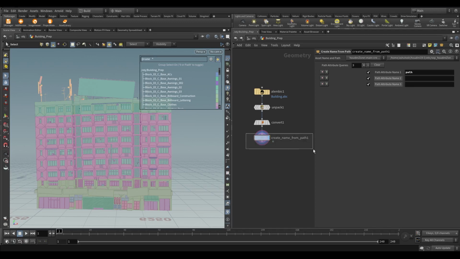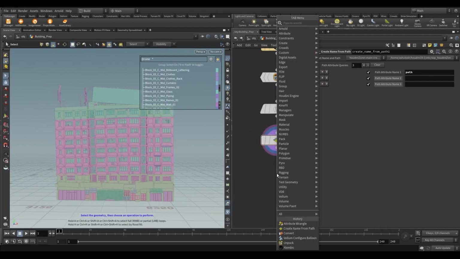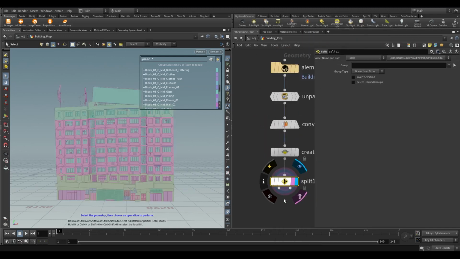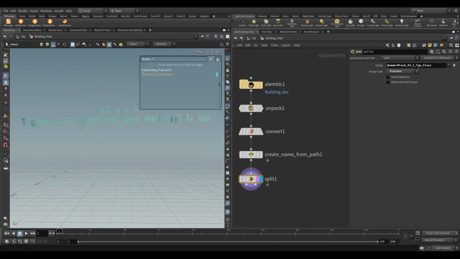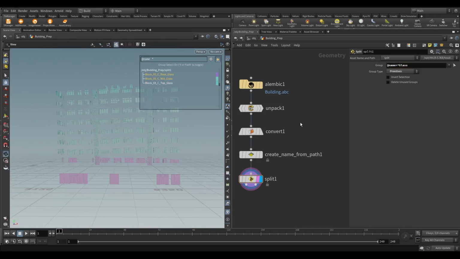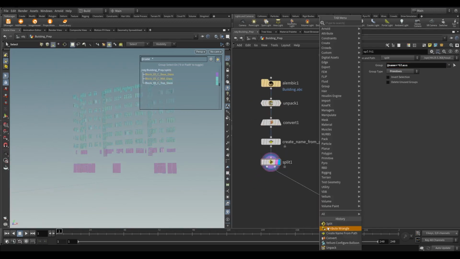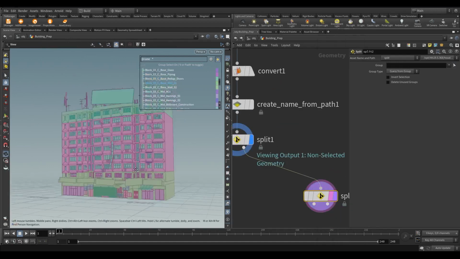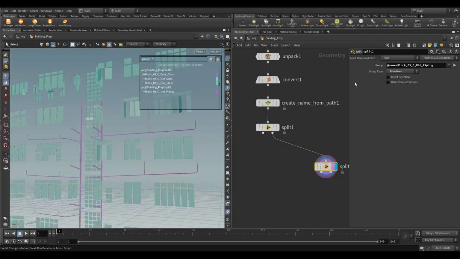So now we need to split everything based on their properties. Take a split node. First, we need to extract the glasses. We are going to select one glass based on the name attribute. Now add a star before the glass and remove all the other words. Take another split node and here we are going to extract the pipe. Put the star here too. Now we have only pipes. There is some viewport glitch. Let's take a new scene view.